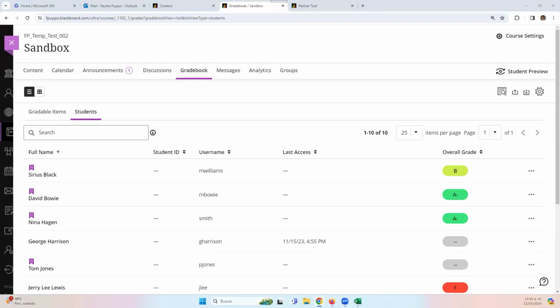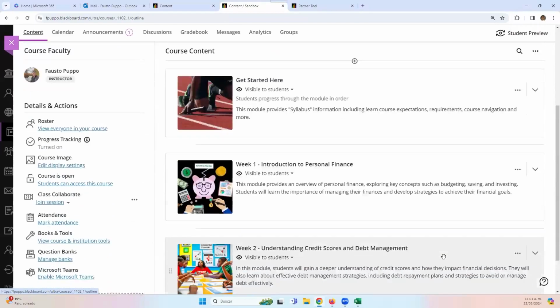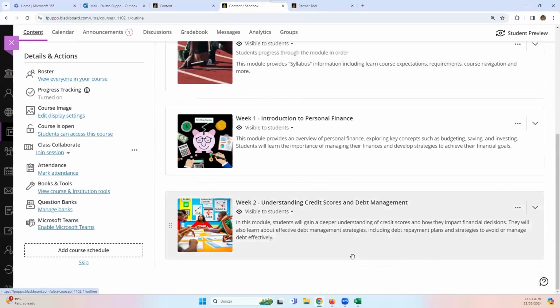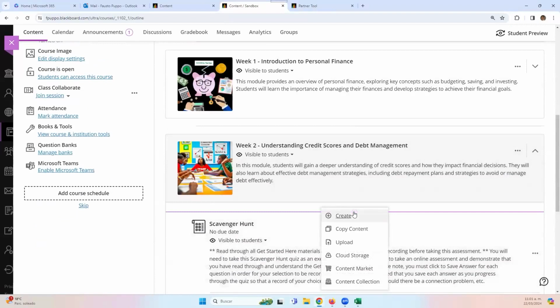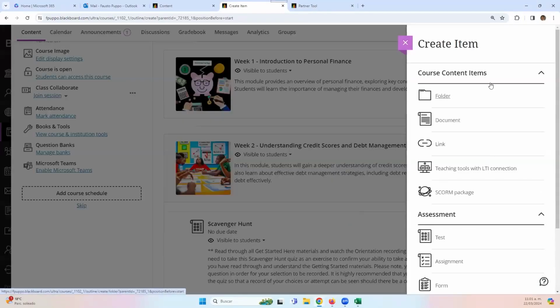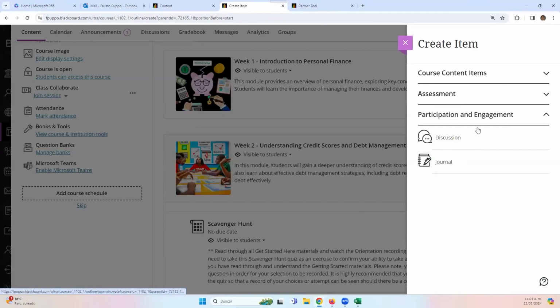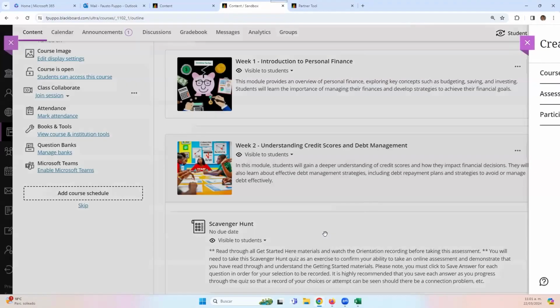Oh yeah, sure, Gus. I can show you where the content collection is. So if you want to access the content collection, let's say we want to put something here. Click on plus. Now if you click on create, you have course content, assessment, and participation and engagement. Those are the three categories of Ultra native items.